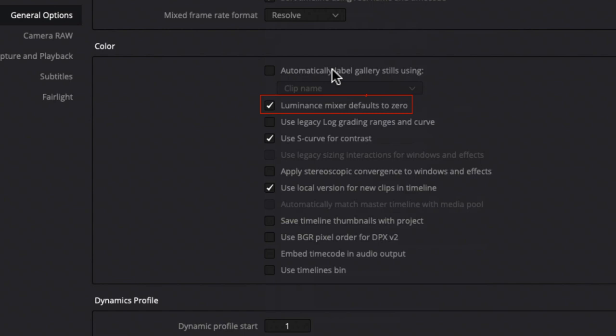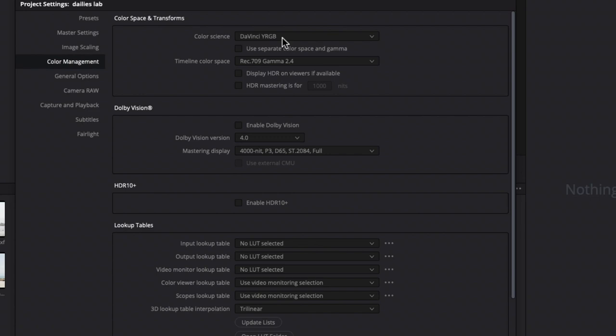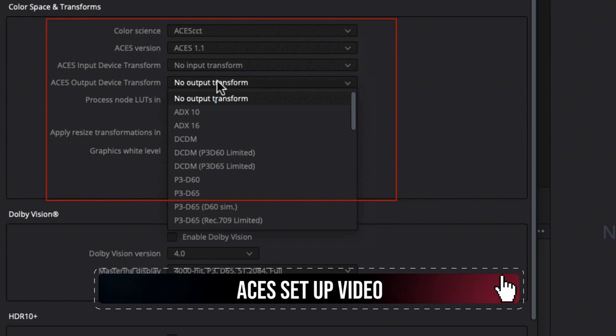Now we need to make sure that our project color management is correctly set up too. Let's move on to the color management menu. Here the settings should say ALE-CDL, since this is an ALE-CDL project. If you want to know more about these settings, click this link. Let's save these settings and start making dailies.